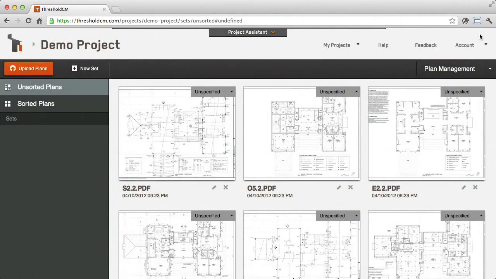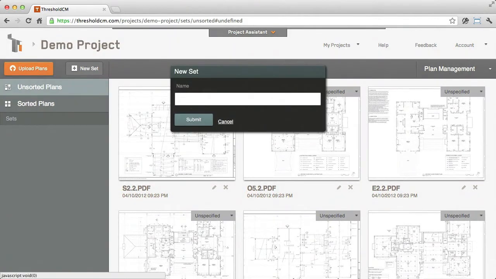To begin the tour of plan management, let's talk about project sets. You can think of sets as floors on your project. For your average house, you'd create one set per floor. If your plans are broken out into quadrants, you'd want to create 4 individual sets for each floor. For example, first floor north, and so on. For this particular project, there are only 2 distinct floors, so I'll go ahead and create those sets.